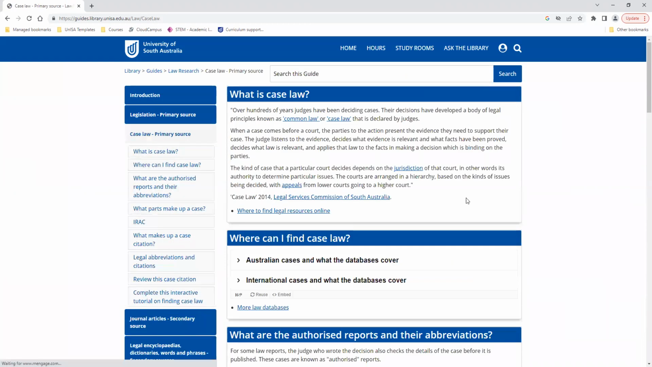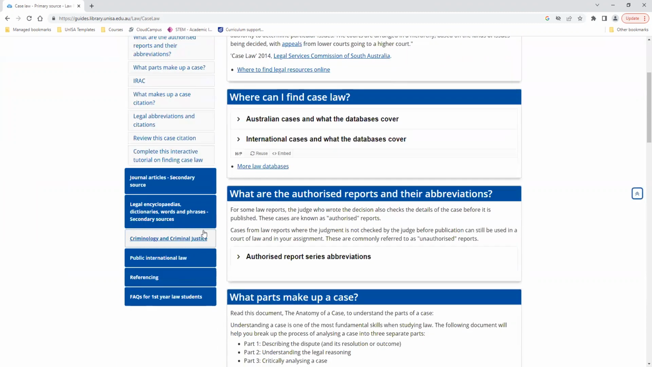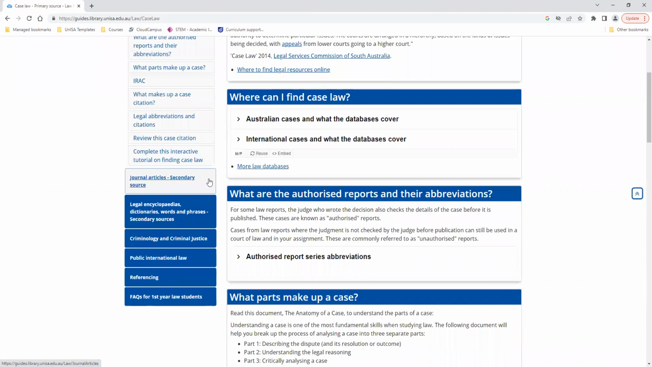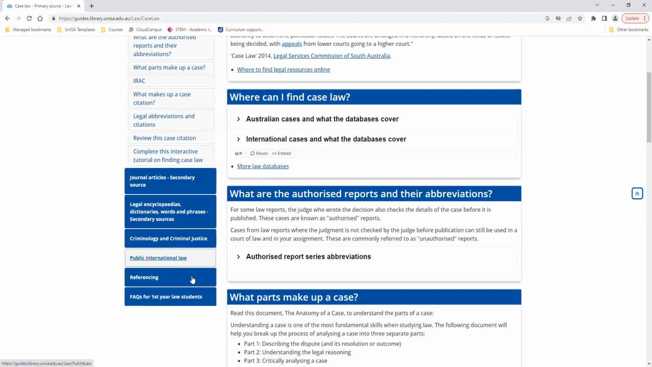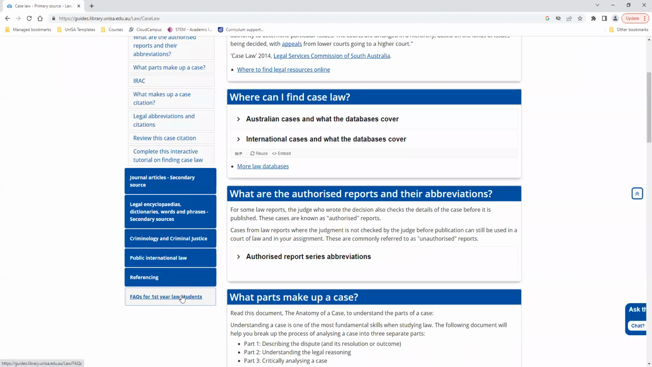Then we have case law. And this is where we are going to look today because we are looking for case law. However, please note on the left-hand side here, we have journal articles, legal encyclopedias, criminal, public, referencing, and frequently asked questions for first year law students. So I will just quickly take you through this.